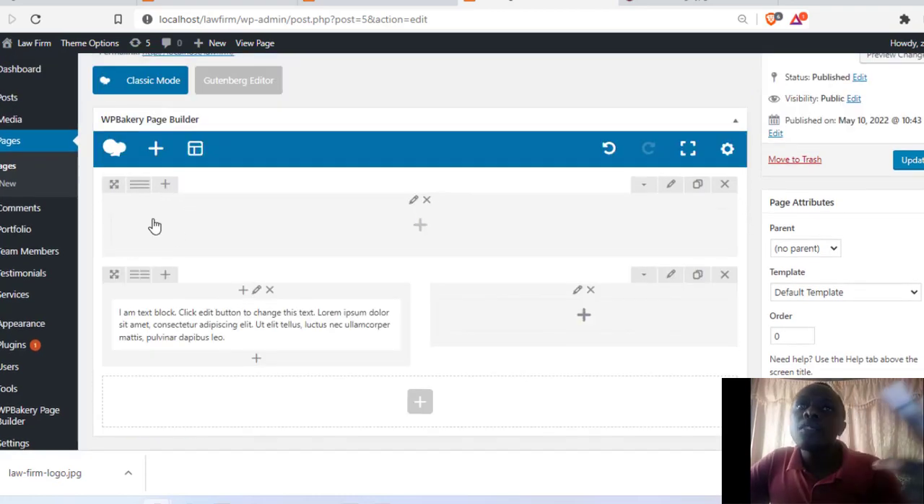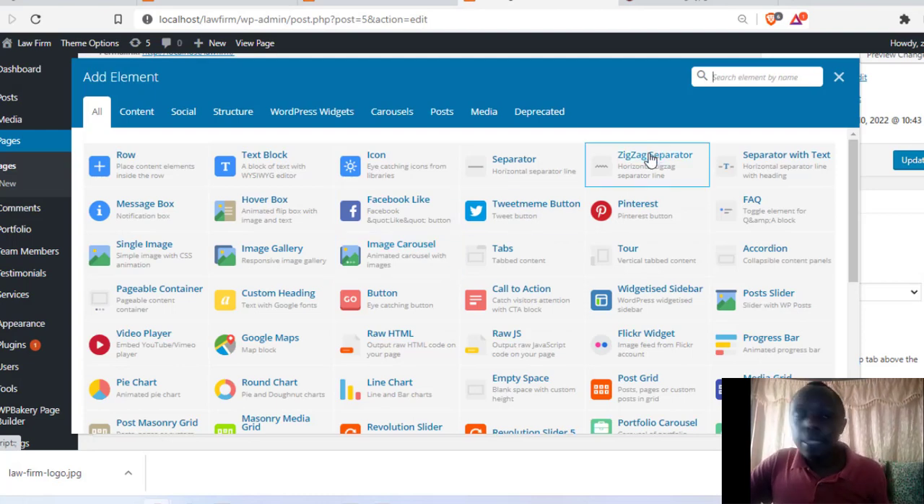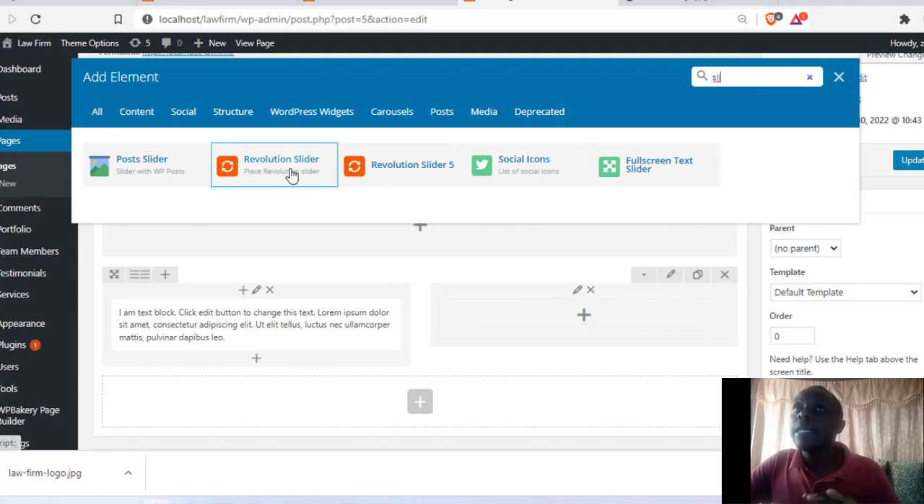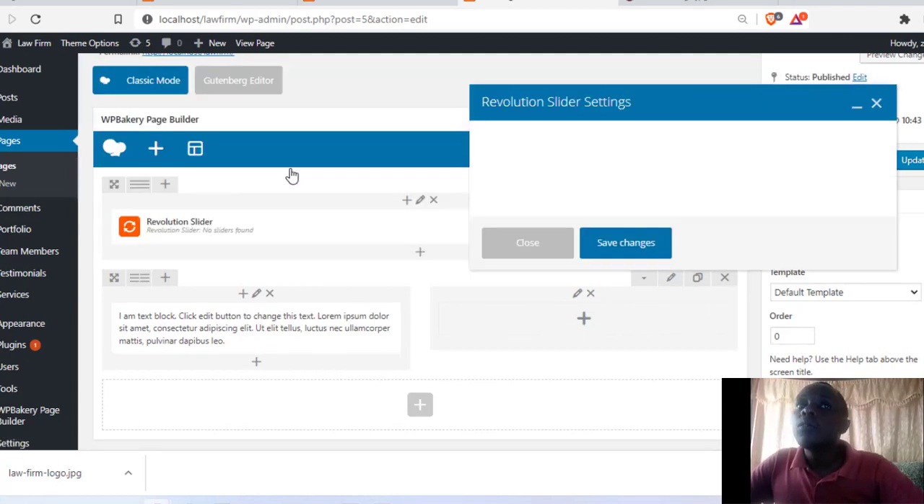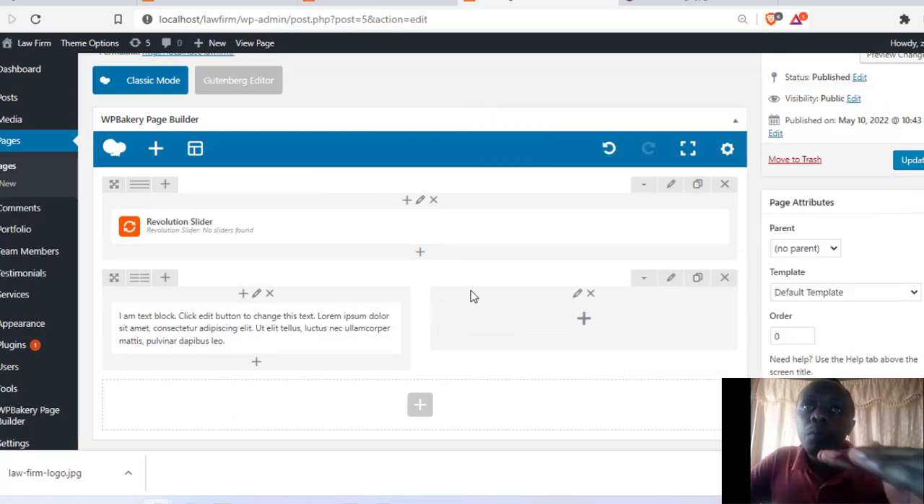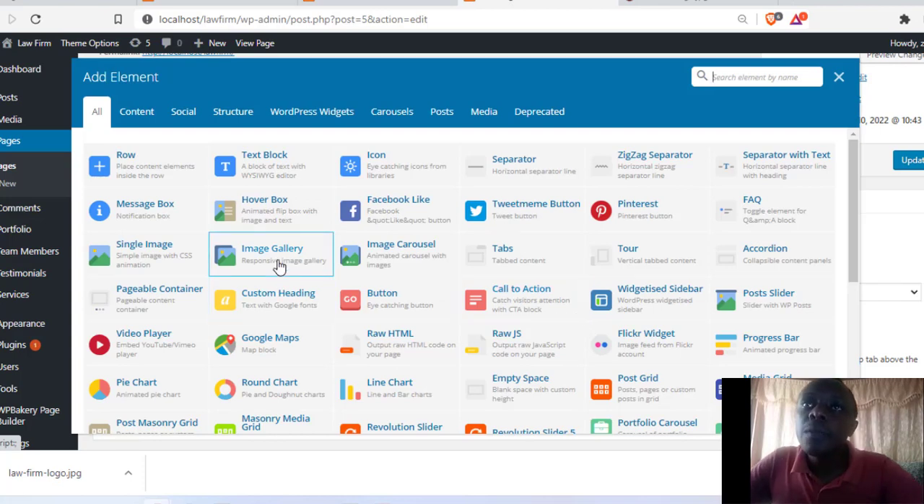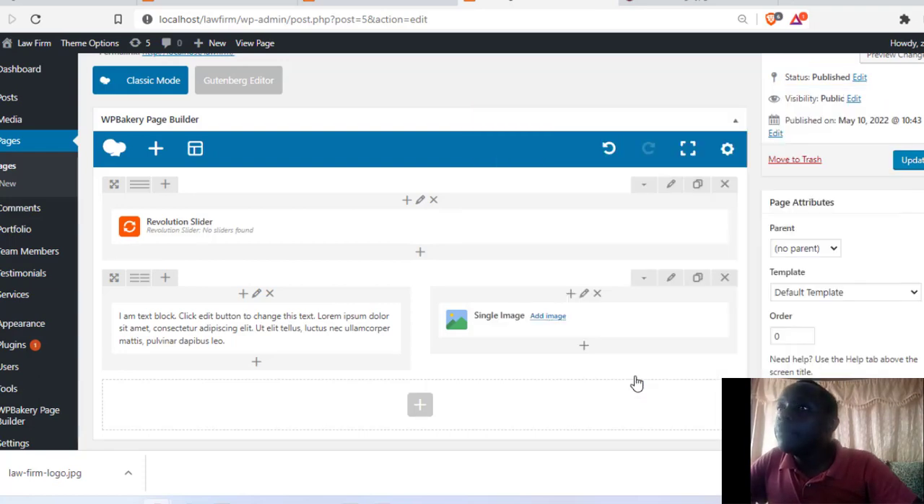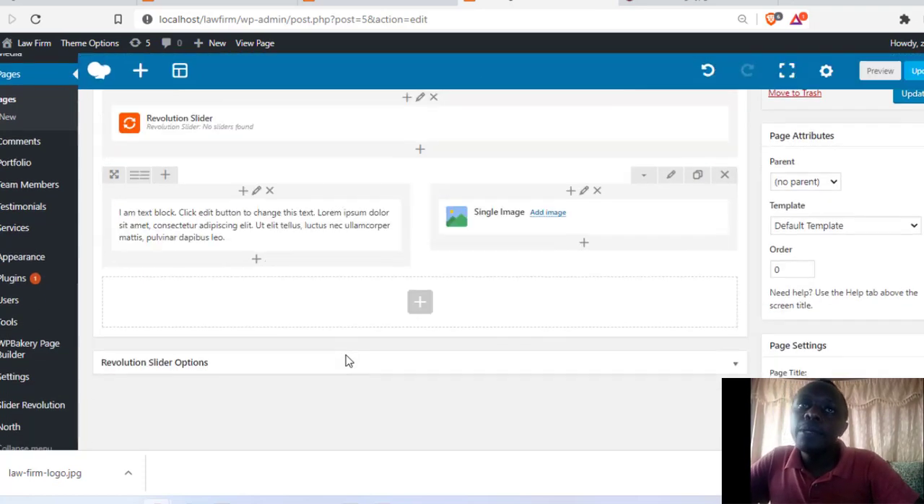So basically this first column, I'm looking at it, we want to have a slider. So you click on that, and then you can search if you want to use a slider, so you can place your slider there. Right now there is no slider. You will create a slider, and then you will put it in that position. If you want to add an image, you will also do the same thing. On the right, maybe you want an image, you add that image.